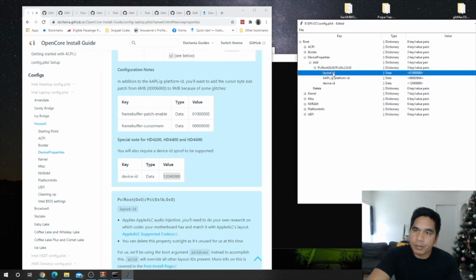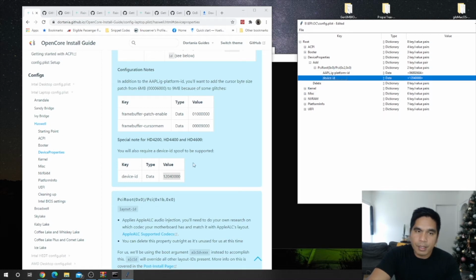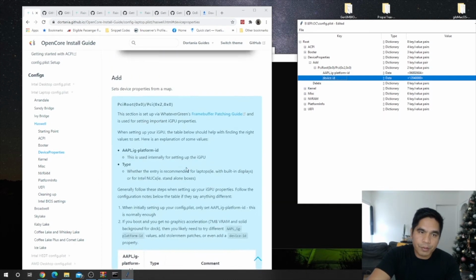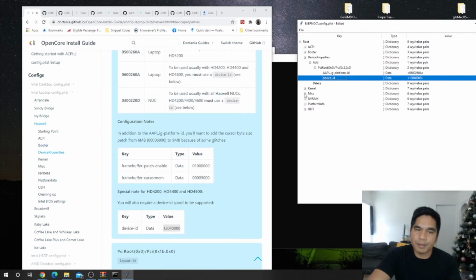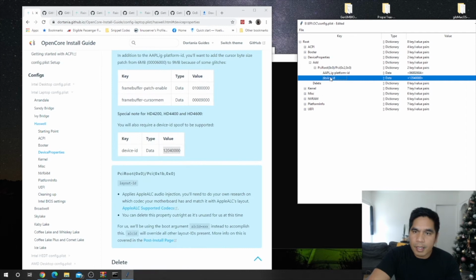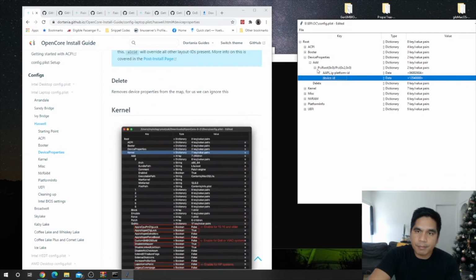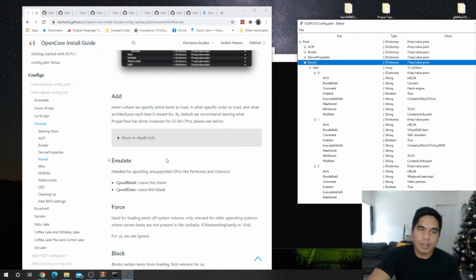You really don't need this layout ID, just remove it. Two of them would be enough, although it says 1, 2, 3, 4, but this should be fine. That's it. It's done.